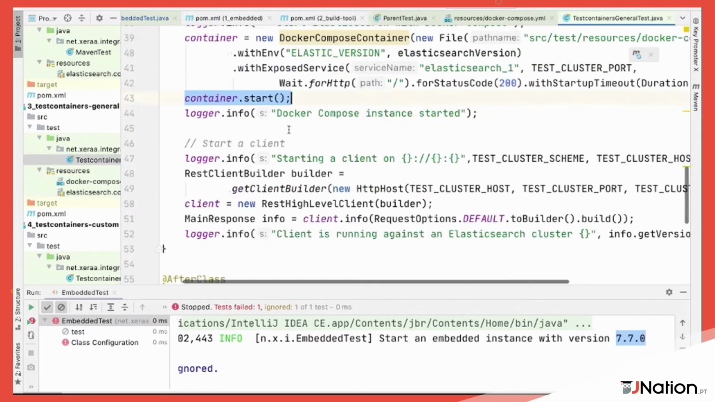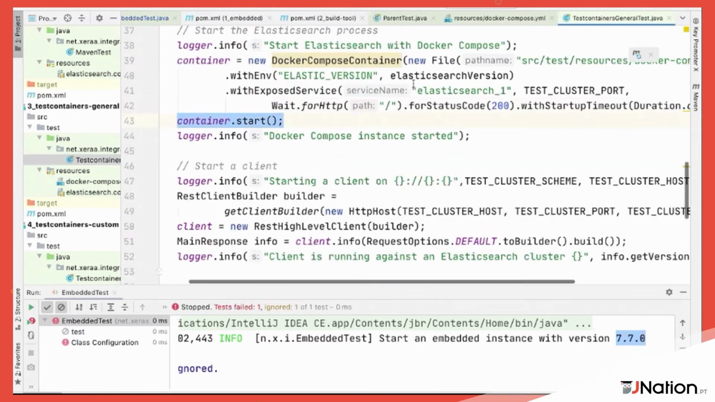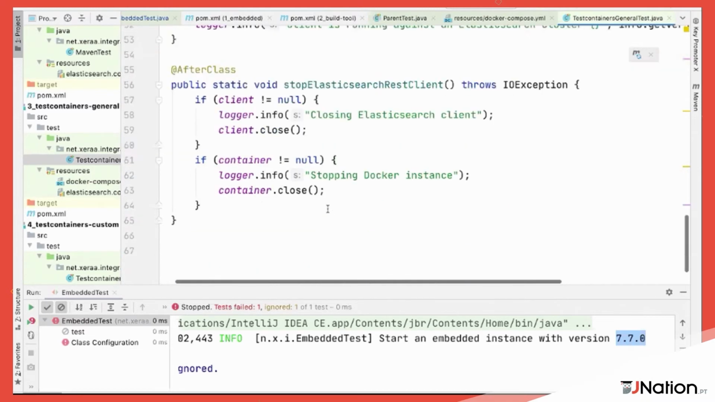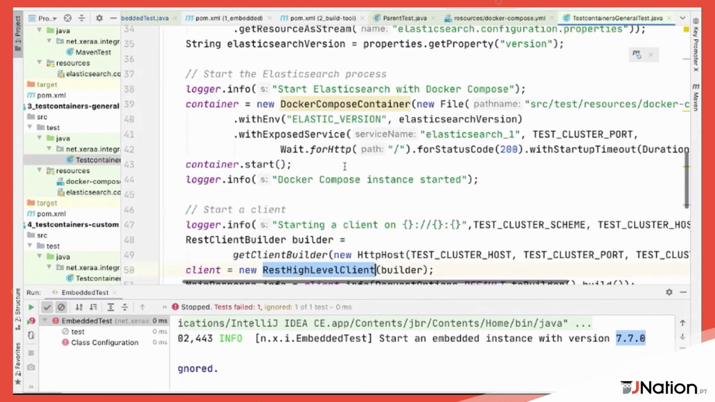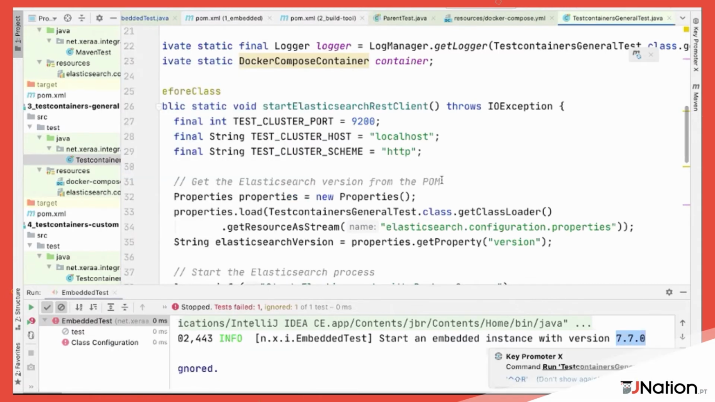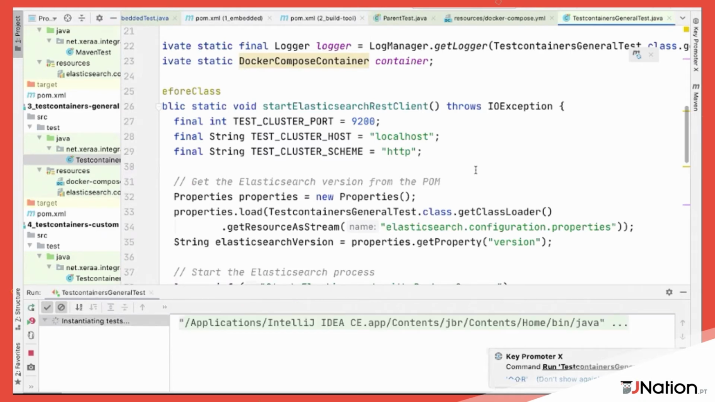Once the container has started here, then I will build my client connection again. So here you can see we just built that high-level REST client. And at the end, we will need to close the client connection and then stop that Docker container. And this should just work if I run it from here. So let's run this. And again, it will take a little while to actually start up.